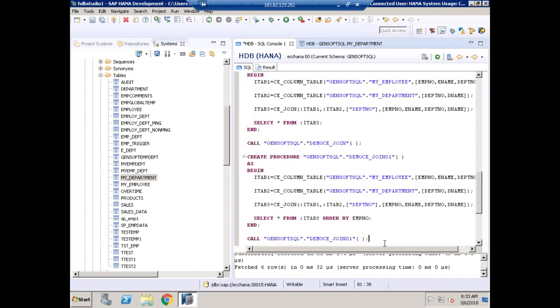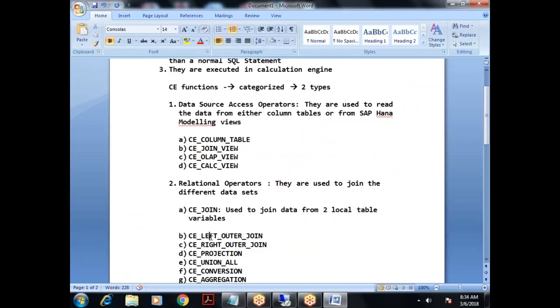So the C join is the equivalent for inner join. Hope it's clear. If you have time, try to use the left outer join and right outer join equivalents. Yesterday I discussed full outer join. We don't have any C function for full outer join as of now. Till this release SP12, they have not given that. In future they might. So just try these two.